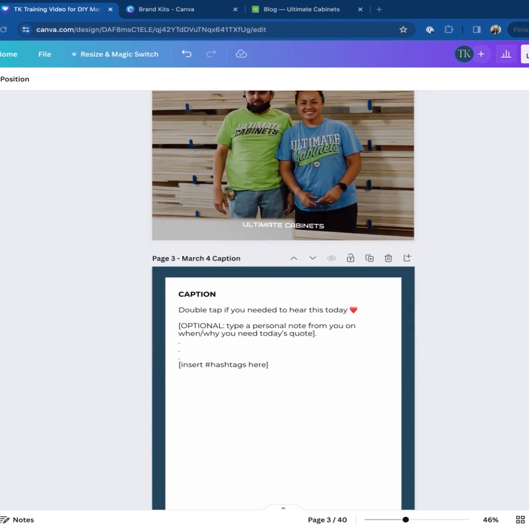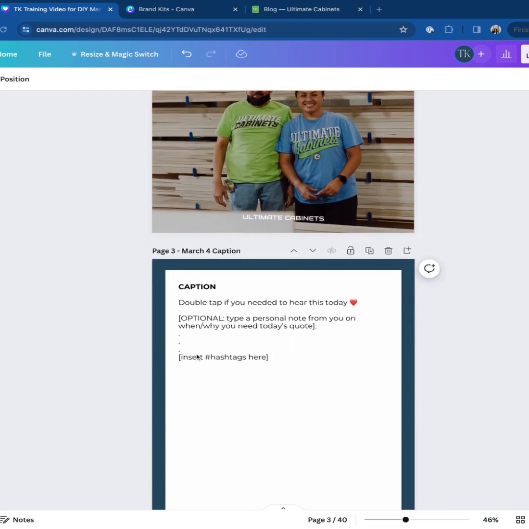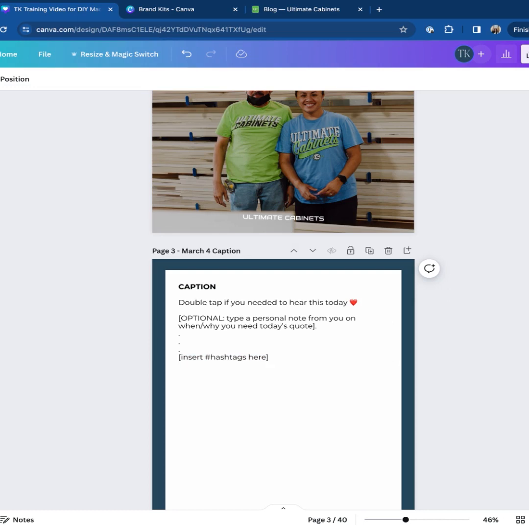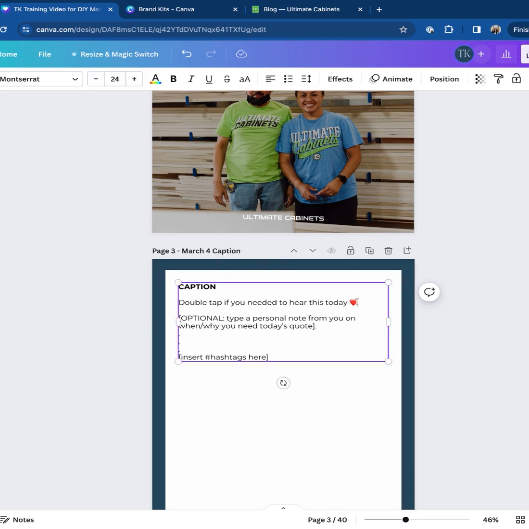So you can see any text that is standalone is the text we have for you as the caption. But whenever you see text inside of these parentheses, or brackets, that is your chance to customize within those brackets. So the caption reads, double tap if you needed to hear this today. Now, if you have a brand color, like for this client, I would actually change this red heart to be a green heart because that just matches their branding. So if you have something like that, then feel free to customize even this emoji here, okay?